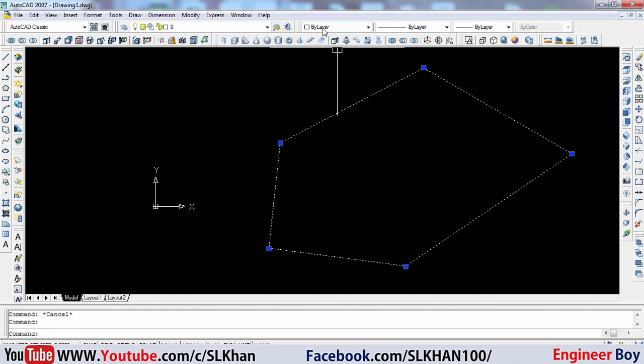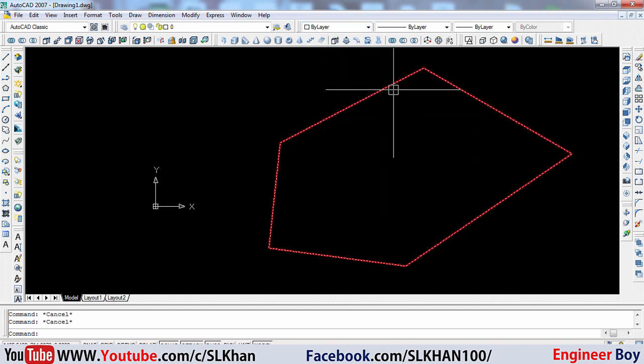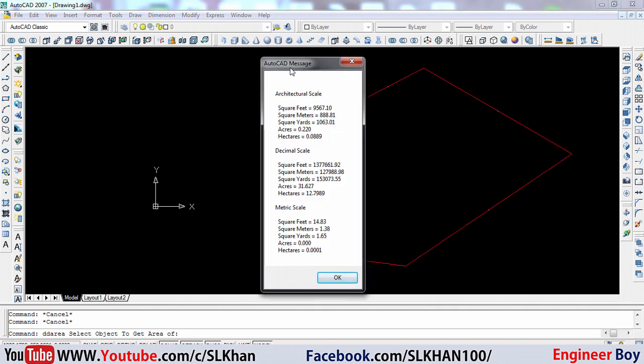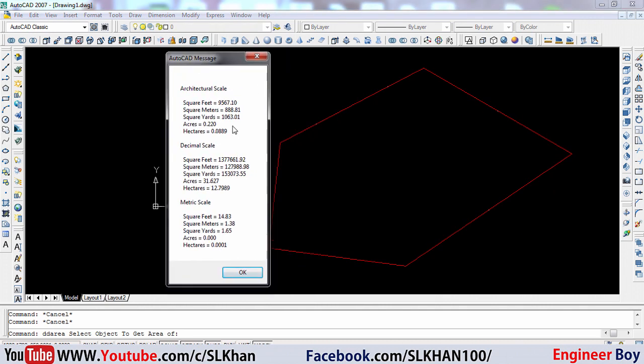Okay, so I'm going to determine the area of this property, which is the red polyline. So DDarea, I'm going to type this in the command bar, and then select this polyline, and that's it. That's pretty awesome. Just look at that. Okay, we have hectare 0.0001, and acres are still not there.